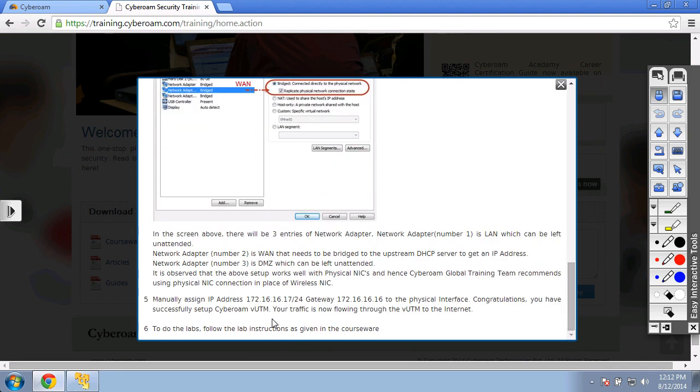After that, in your laptop, you can manually assign an IP address of 172.16.16.17. Now remember, the Cyberoam default IP address is 172.16.16.16. So we want to assign the laptop .17, and we want to make the gateway of the laptop 172.16.16.16, which is the Cyberoam. That's all we'll be doing in the setup.